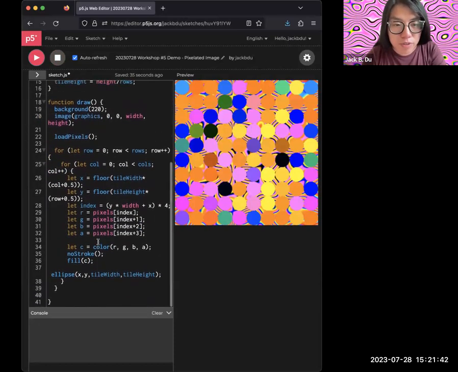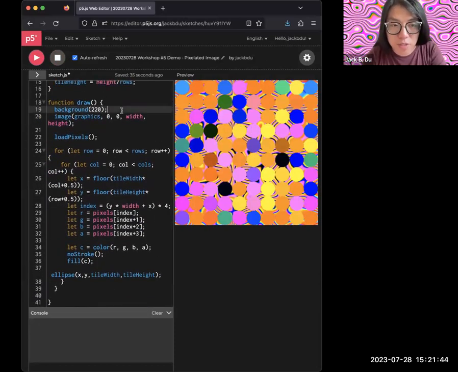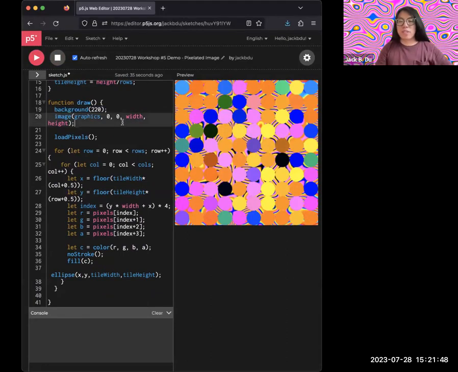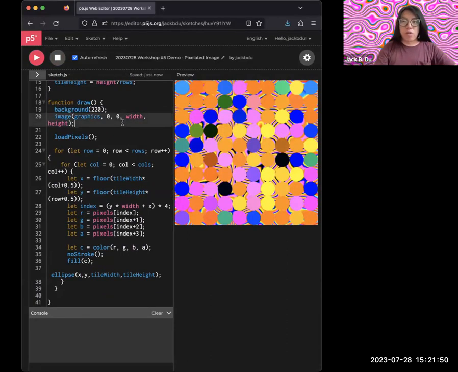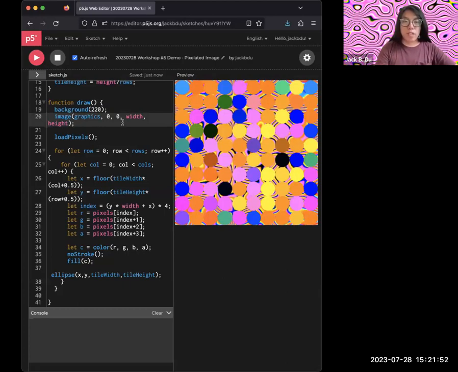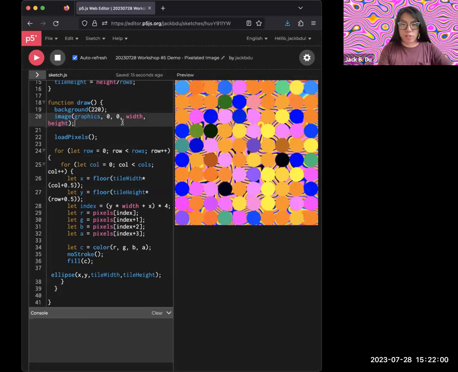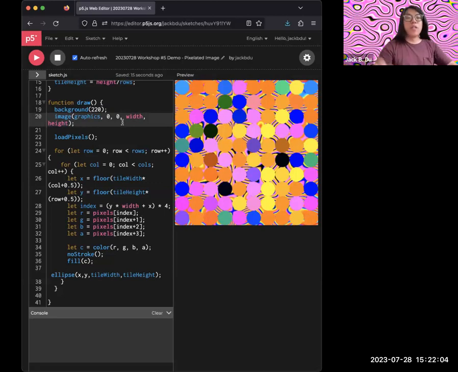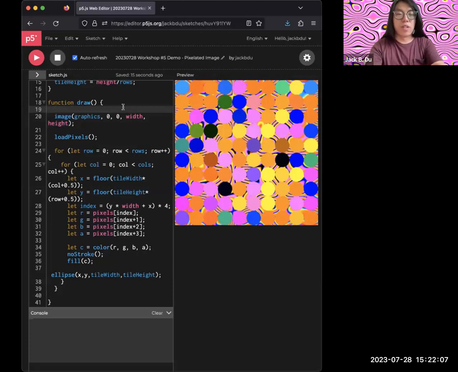And if you do not want to see the original image, the reason we see it inside of the draw is that first we draw the background, and then we draw the image. After drawing the image, we load the pixels. After loading the pixels, we draw the circles. So the circles are essentially on top of the image. If you'd like to cover the image, we can simply cover it with background.